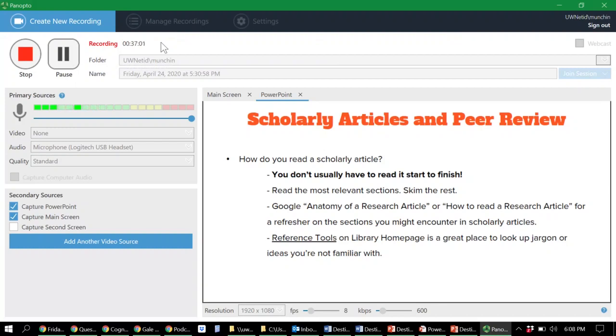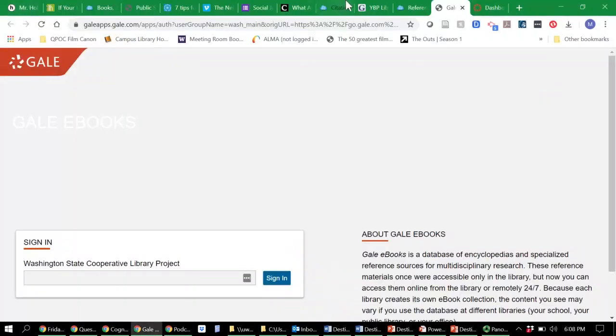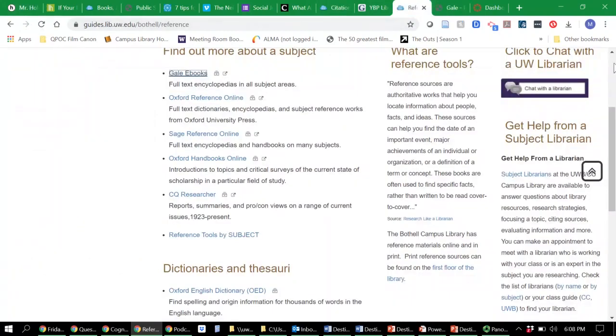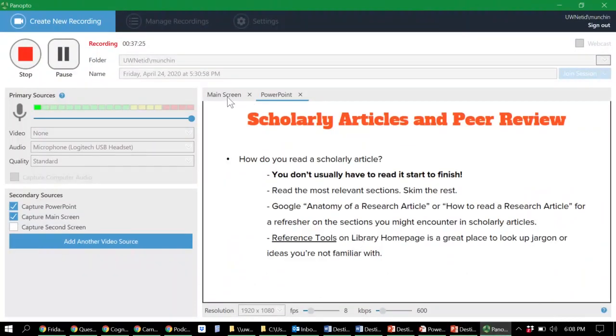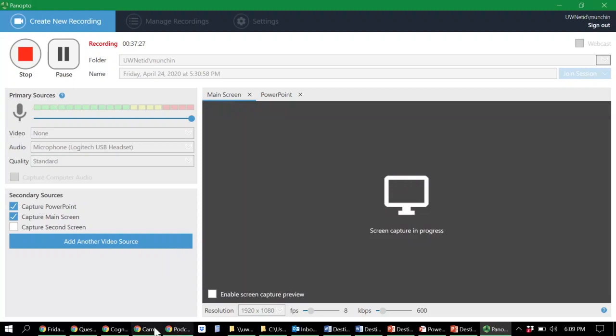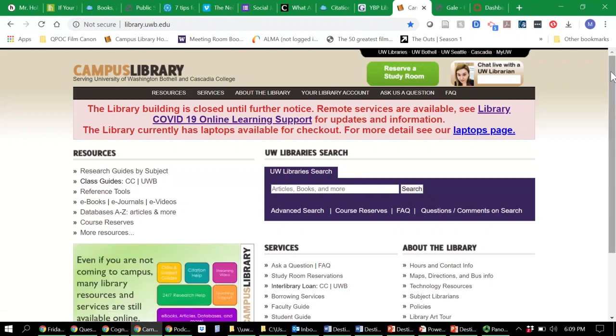And lastly, you can also use the reference tools on the library homepage. The library homepage is library.uwb.edu. And the reference tools section of that page, in fact, why don't I share my screen so you can see what I'm looking at? So this is the main library page. It is a great place to start your research.